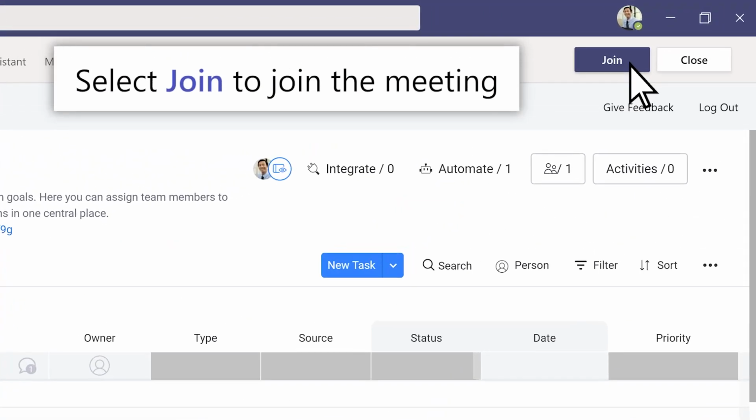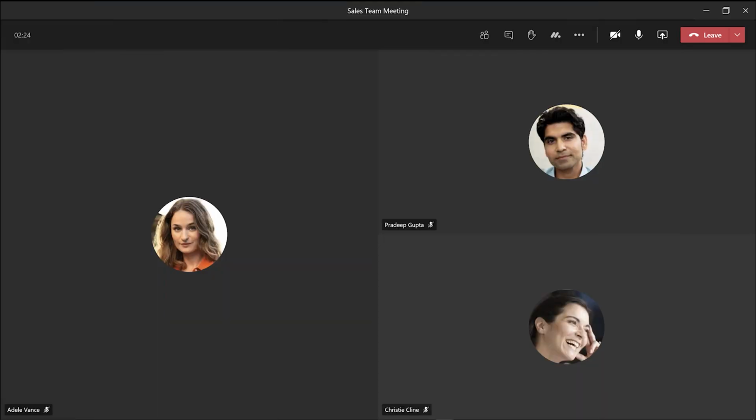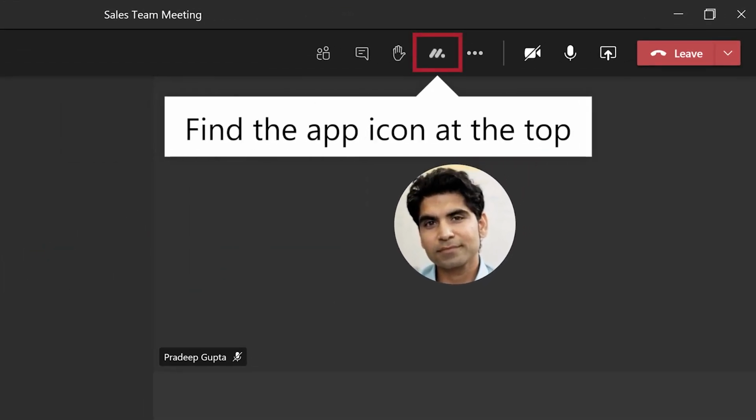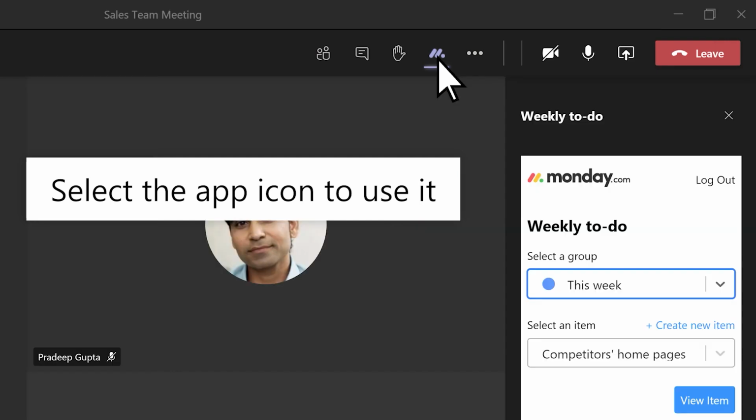Select Join to join the meeting. When the meeting starts, all apps added before the meeting are accessible during the meeting. Find the app icon at the top. Select the app icon to use it.